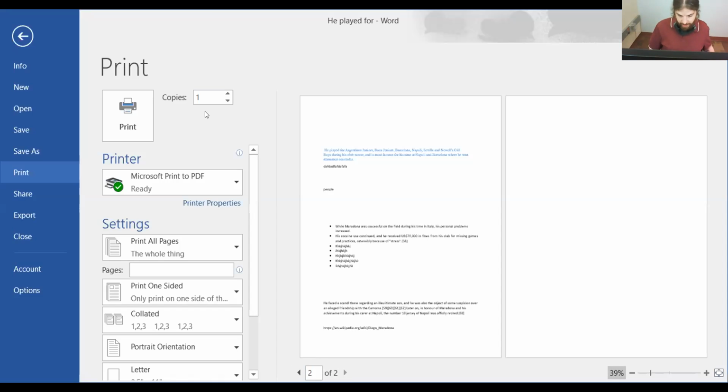And then if you want to print multiple copies, you have your option to do so up here. And then if you want to change printers, you can do so right here. Once everything looks good, you have the amount of copies that you want, and everything looks good on the preview, you want to select print, and that will send it to your printer.